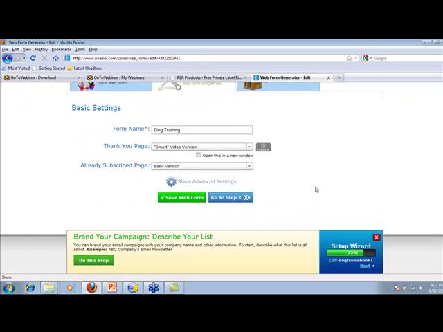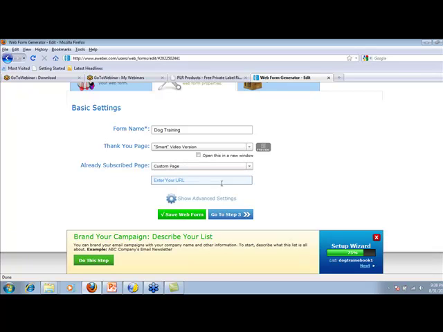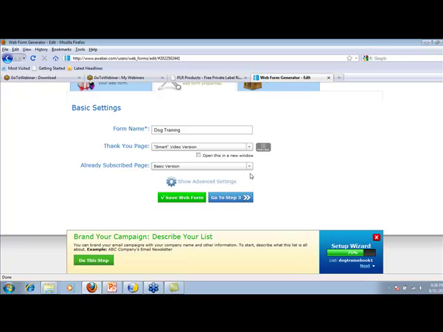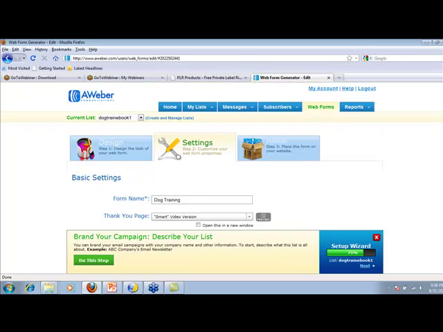In already subscribed page, you can typically just go with the basic version. That's going to be just fine. But same story there, you could actually create a custom page. If somebody comes across your site and they've already been on that list and they decide to opt in again, maybe they lost a download, it won't let them get back on that list. It's going to send them to a default page that says, hey, you need to check this out. So technically, you really don't need to worry too much about the already subscribed page.